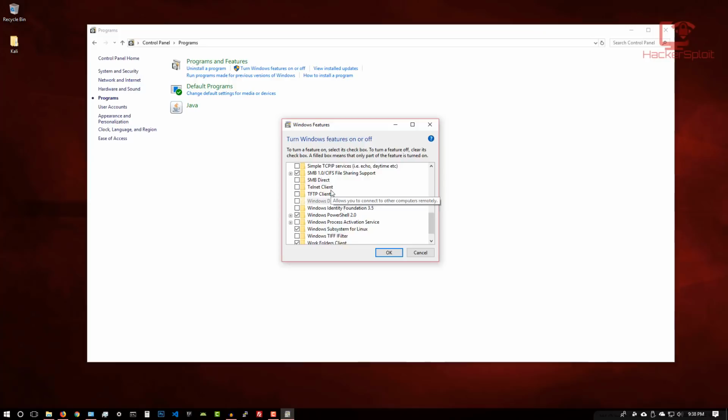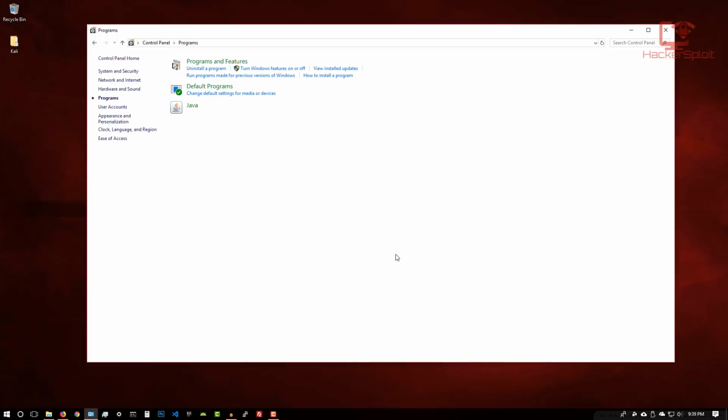You want to scroll all the way to the bottom, and you will find the Windows Subsystem for Linux right here. By default it will be unchecked if this is your first time doing it, but for me it's already checked because I already have it and I use it quite a lot. So just check it and hit OK. If it's your first time checking it, it's going to start downloading some required files, and once it's done we can move to the next step.